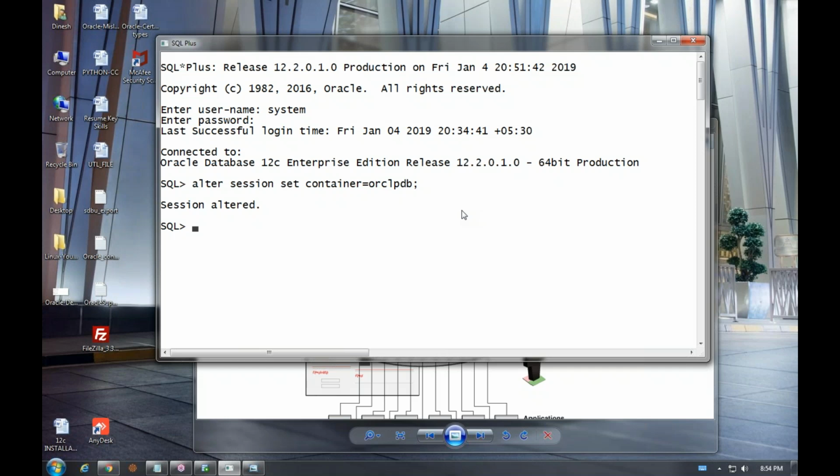Connected. Okay. Who was connected? Admin. Who switched into PDB? Again admin only. Now who is the user? Admin. And what is the database name? Show container name. What is the database name? Pluggable database ORCL.